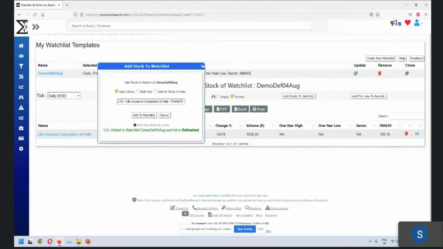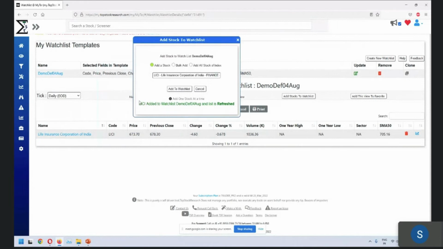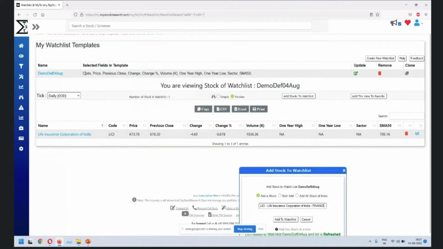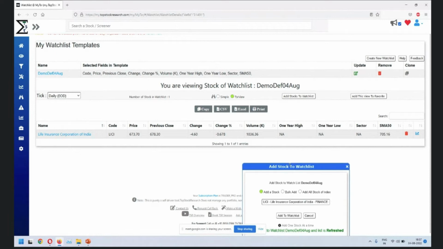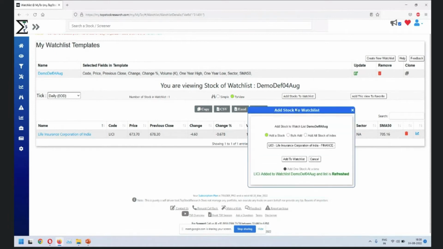Right? So once you add the stock, the message comes out here in the pop-up, and also the key values that are part of this watchlist, the fields, are mentioned here. The values are over here, right? A 1 year high low is not there. I'm sure you know the reasons why it is not there, right? So this is how you'll create the watchlist.